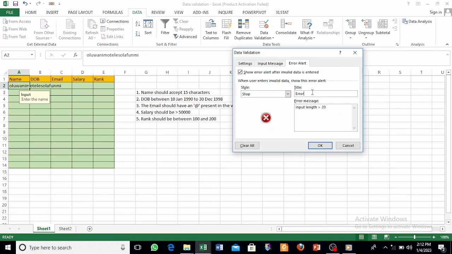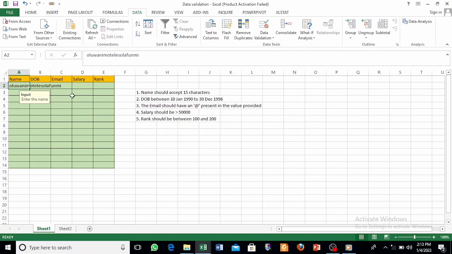That is the error message. So it says the error title, error, then click OK. So I have the name entered here. Let me just clear it and retype it.